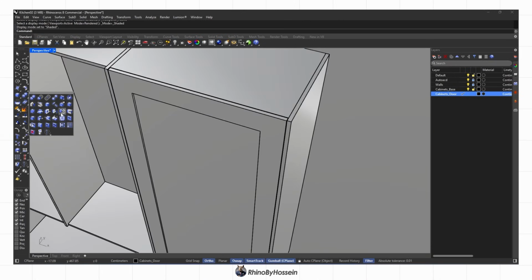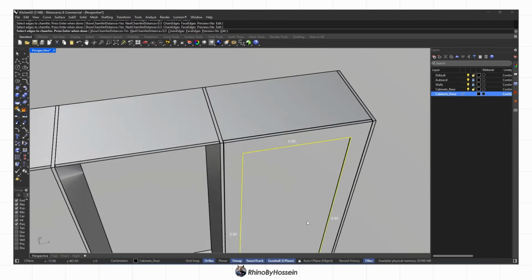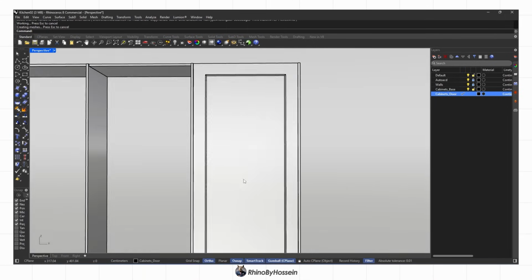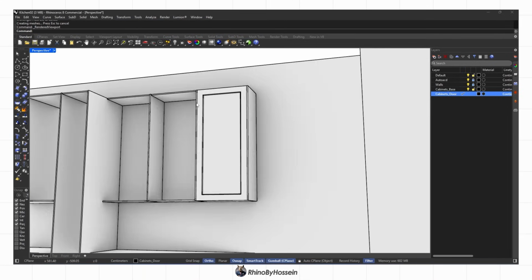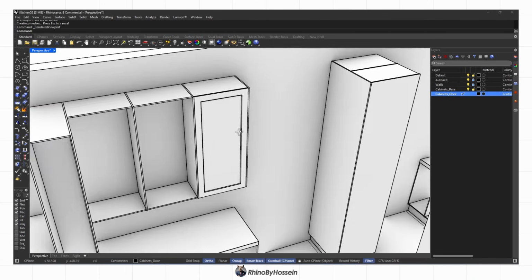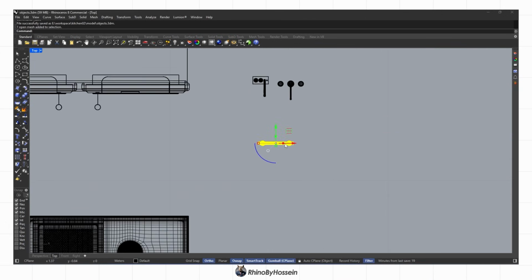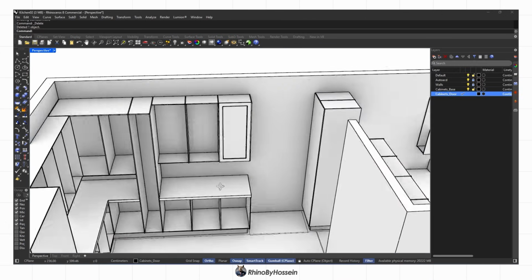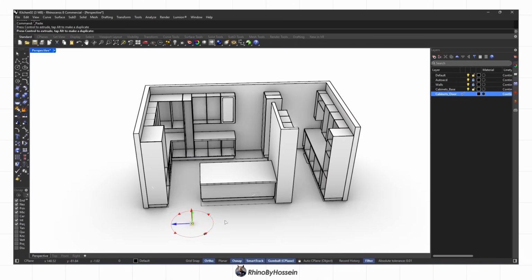To make the edges look more realistic, we use the chamfer edge command with a 5 millimeter value on the outer door edges, which highlights the internal recess nicely. For the cabinet handles, I use ready-made objects. I copy and paste them into the project and place them in the correct position using Gumball.